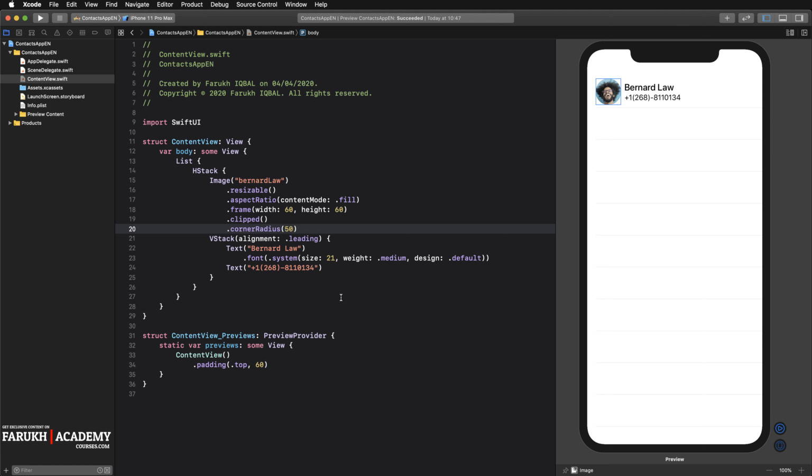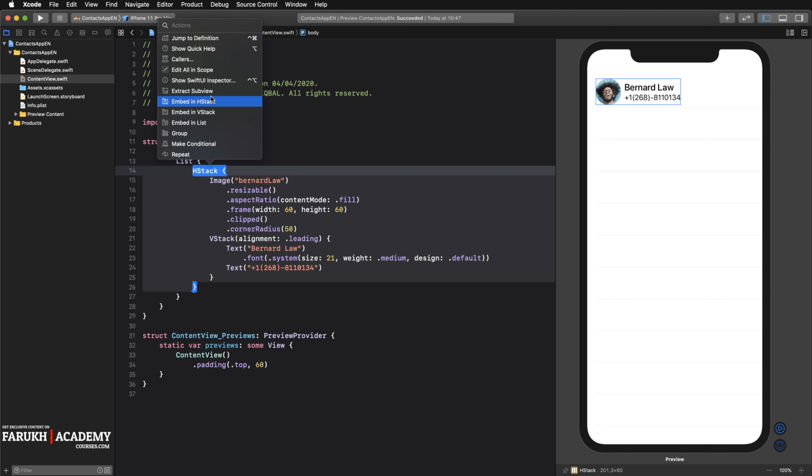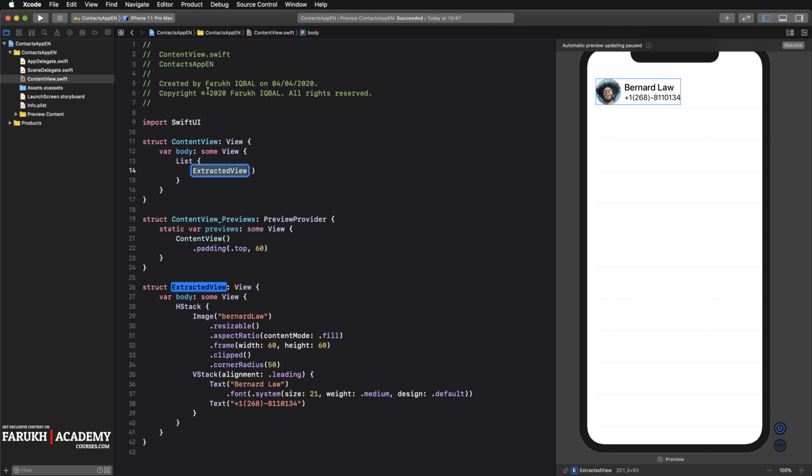So for keeping our code clean, let's outsource our HStack by command clicking on it. So here, and choosing extract subview. Just like that, and calling it contact row. So contact row, press enter.